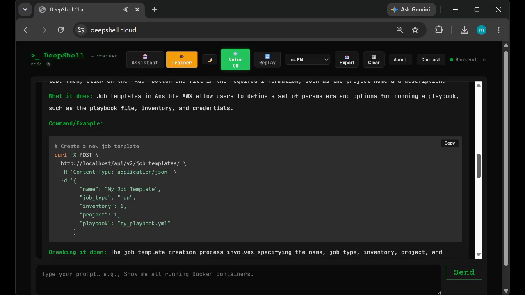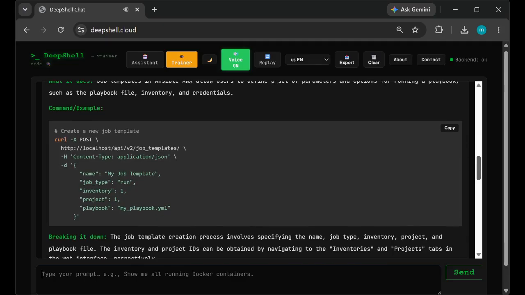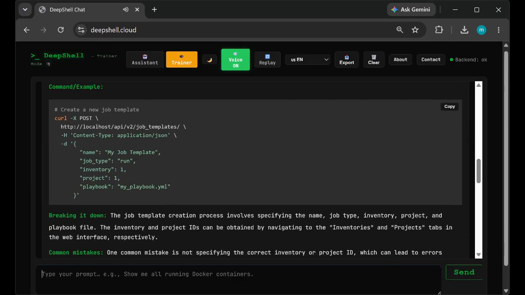Command/example. Breaking it down. The job template creation process involves specifying the name, job type, inventory, project, and playbook file. The inventory and project IDs can be obtained by navigating to the Inventories and Projects tabs in the web interface, respectively.